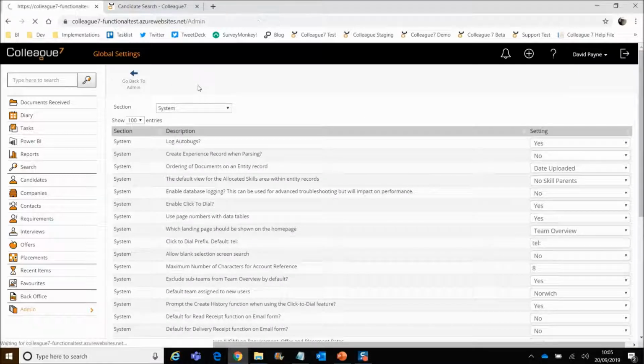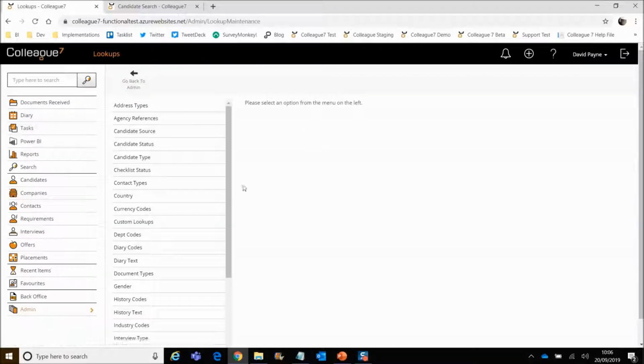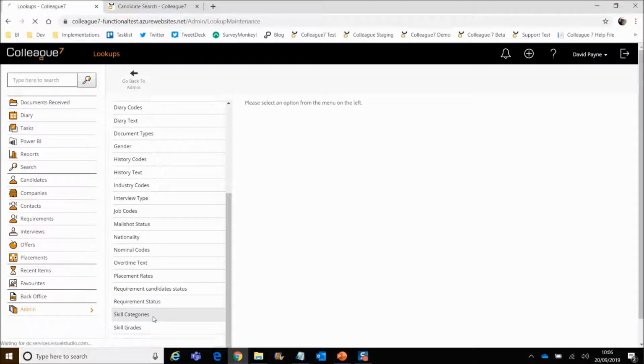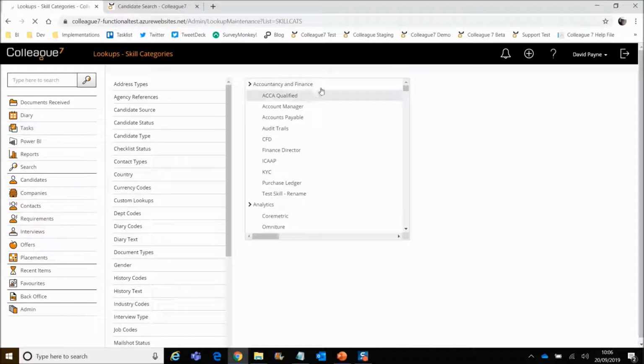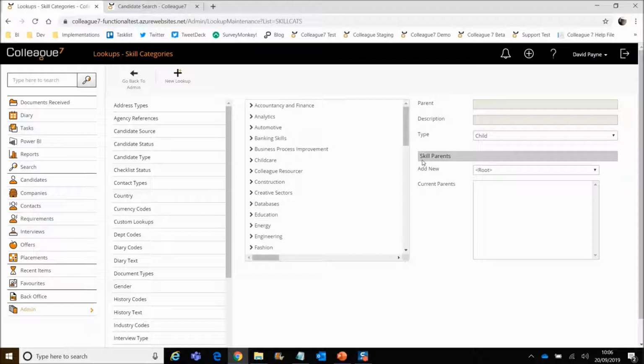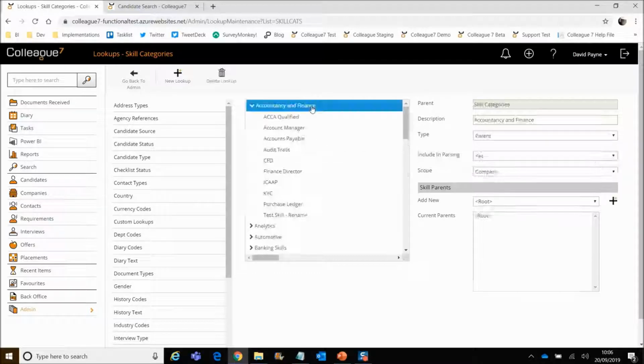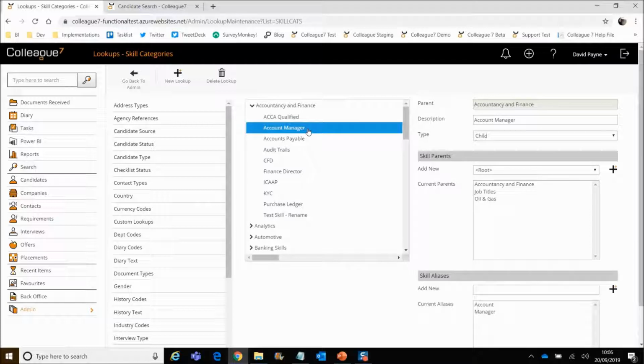And what that will mean is within the lookups area, under skill categories, what you'll see as a new section is this element here of skill parents. So what that's essentially allowing you to do is allocate a skill against multiple parents within your skills dictionary, so that you don't have to recreate the same skill for each of those skill parents. Also, it links that skill with those skill parents so that if you were to amend the description of this skill, it would then affect all of those skill parents.